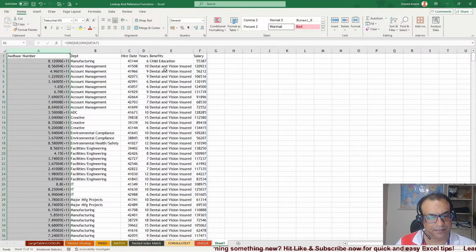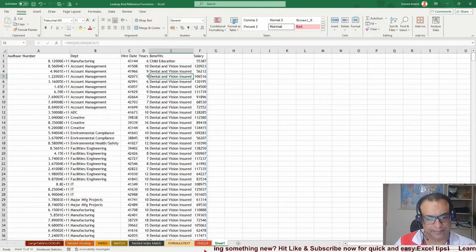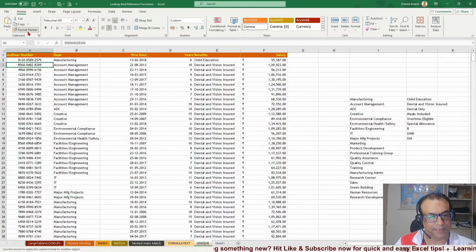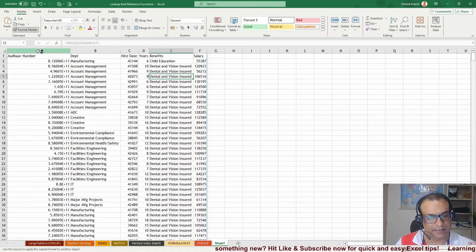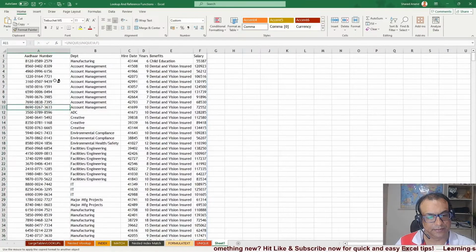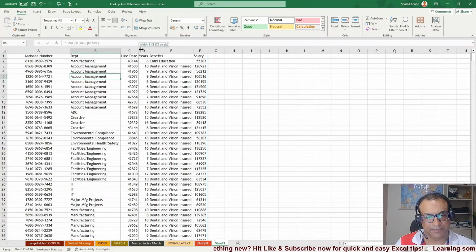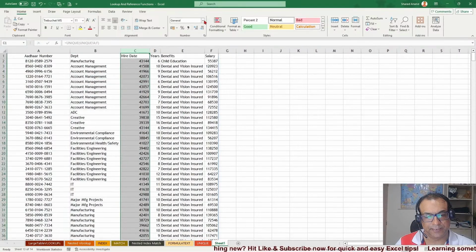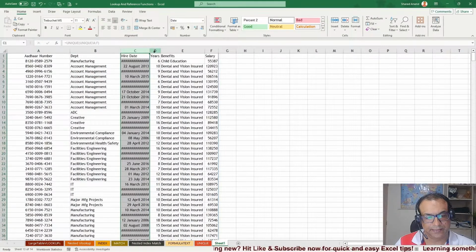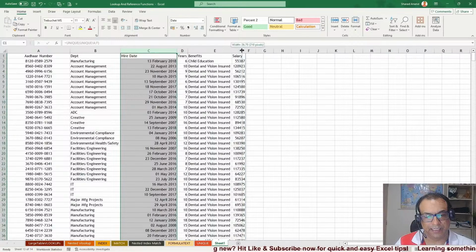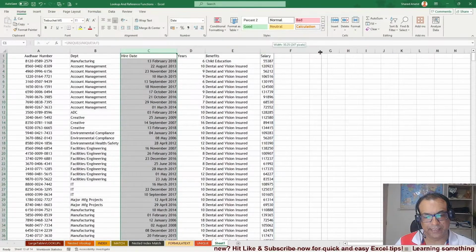I can simply copy this format, go back here and apply it. So we can format it. We have all the departments and dates here. Remember, we can format this by date, and we have the compensation, number of years, and salary.